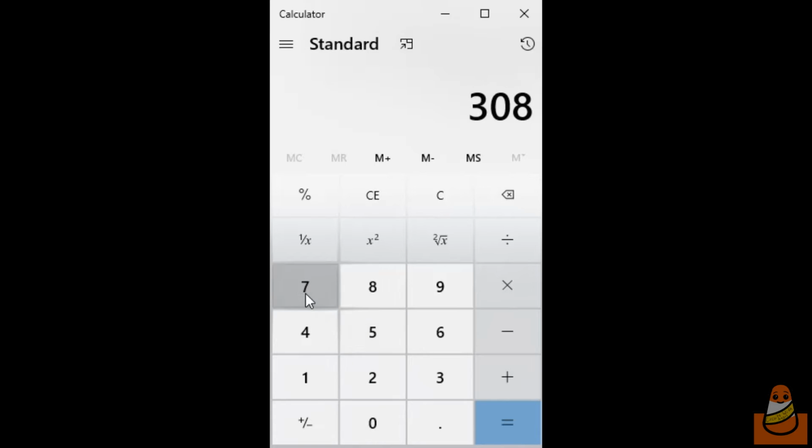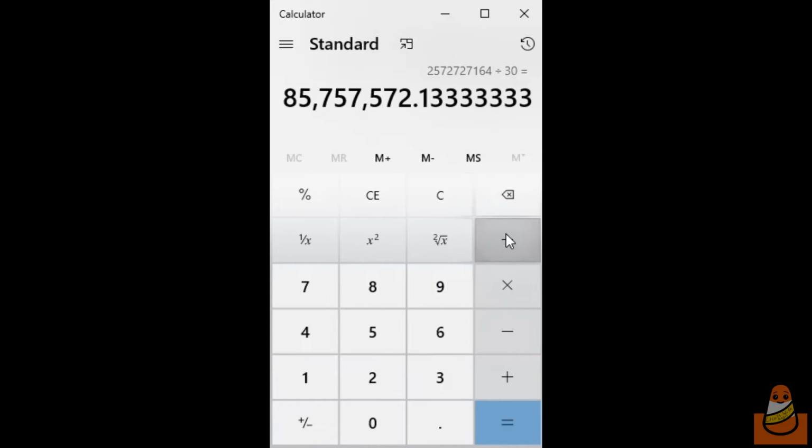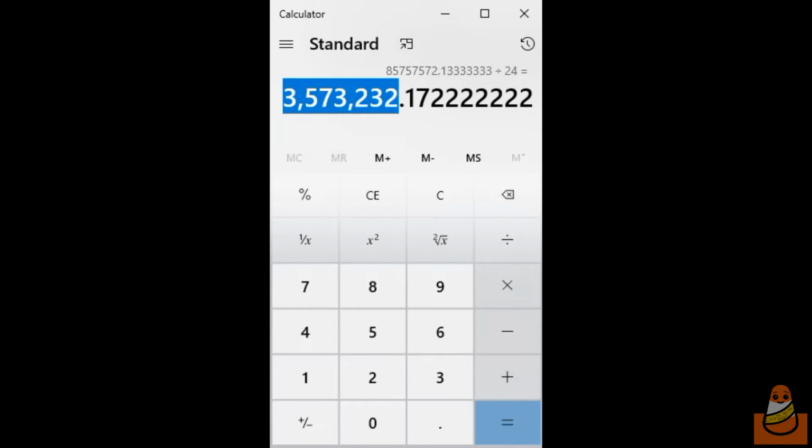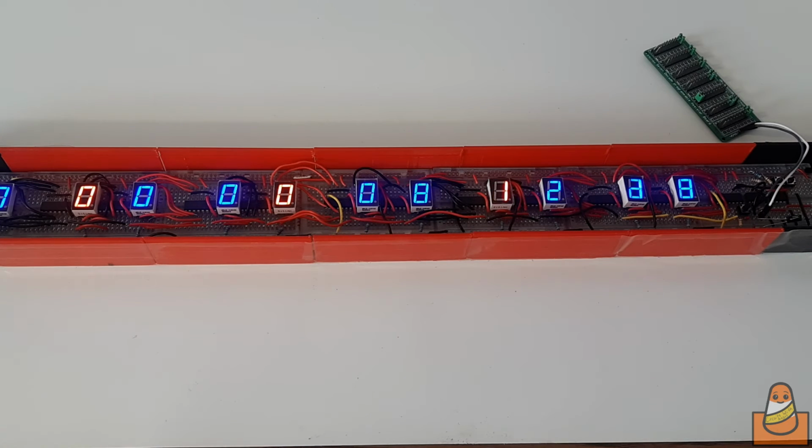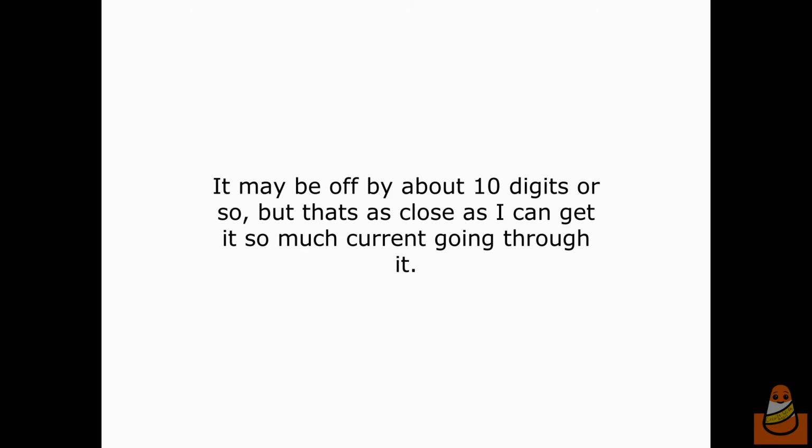I then divided by 12 for 1 month in a year, then 30 for 1 day in a month, and then 24 for an hour in a day. And started the clock and moved the resistor value until it became the same as the calculation in 1 hour. It may be off by about 10 or so, but that's as close as you can get it with so much current in this circuit.